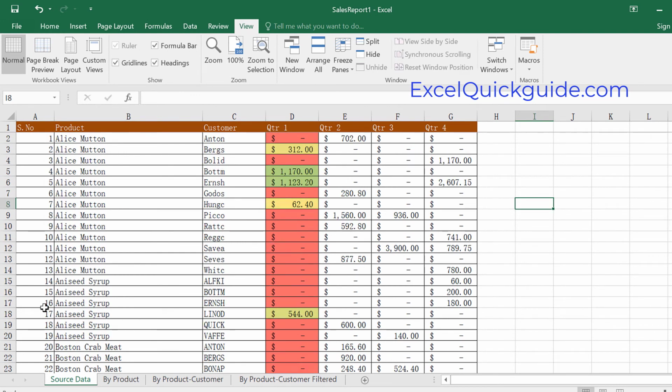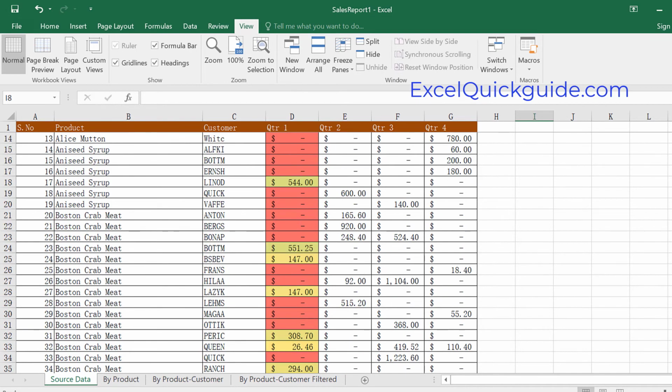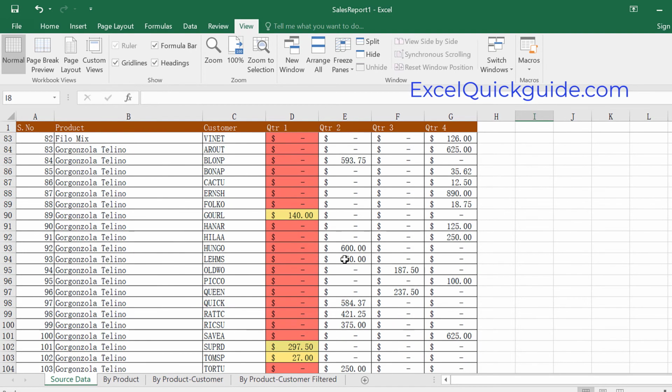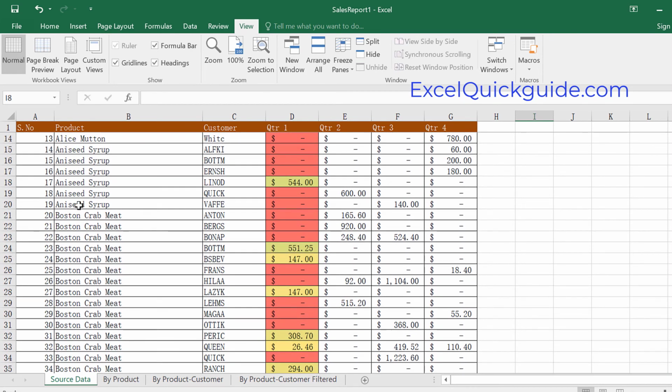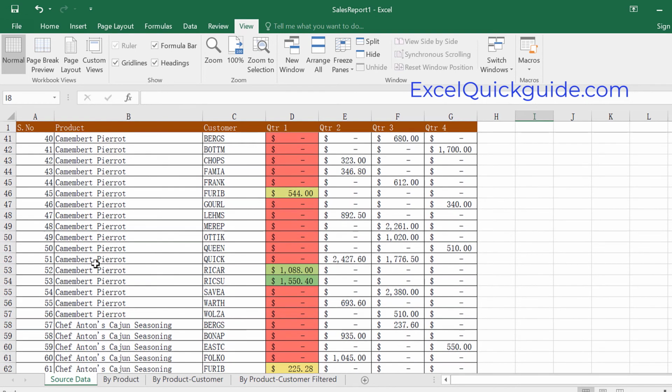The next tip I wish to give you is, I have actually seen a lot of different items. I see aniseed syrup, Boston crab meat, I see Chef Anton's Cajun seasoning. So there are several products. Now we can filter these products.